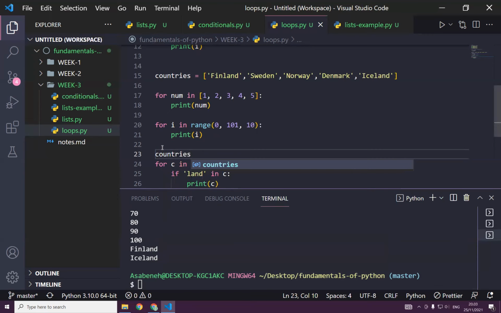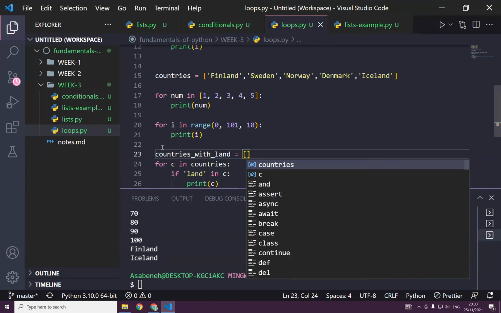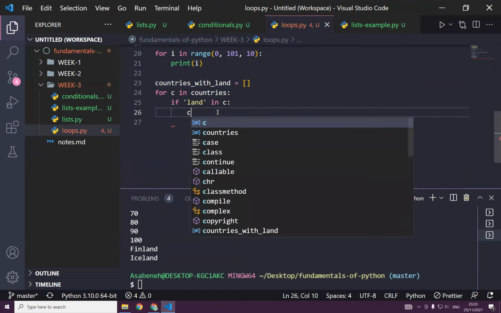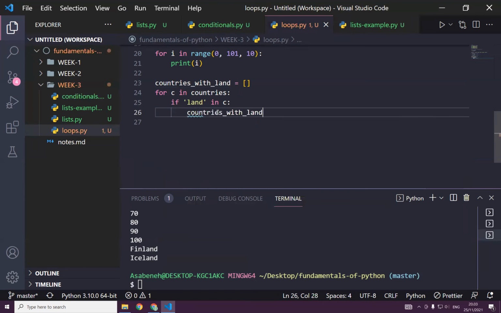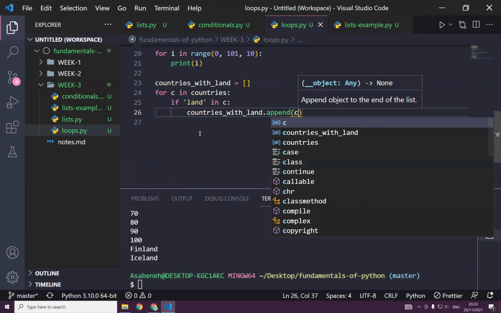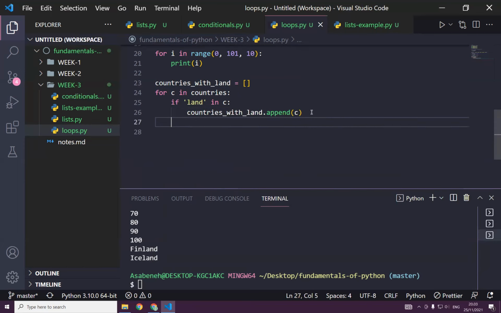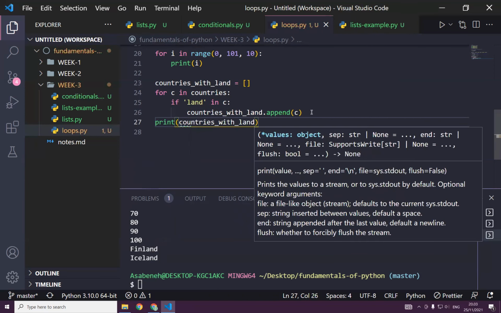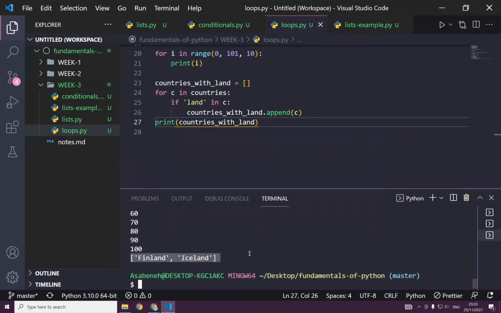But instead of splashing them out, how about if we store them? Countries with land, okay, and then empty. Then I can just say countries with land dot append C. Then I can check what I have here. Countries with land. Oh yeah, that's so beautiful, right? We filtered out.